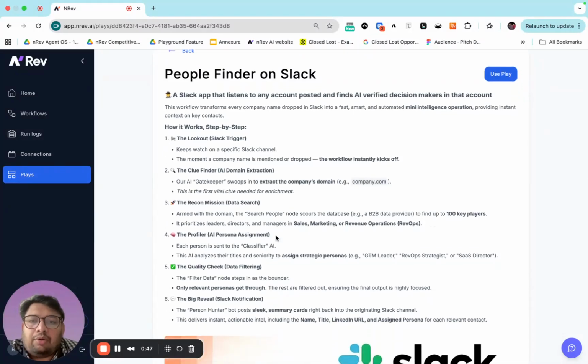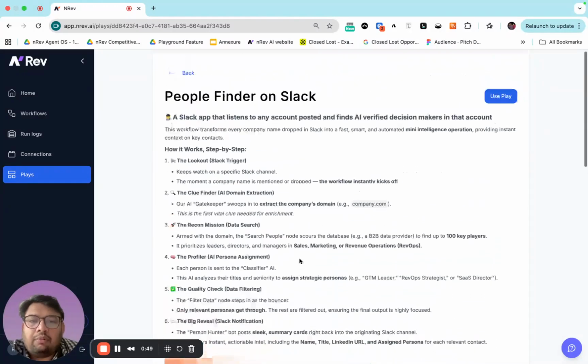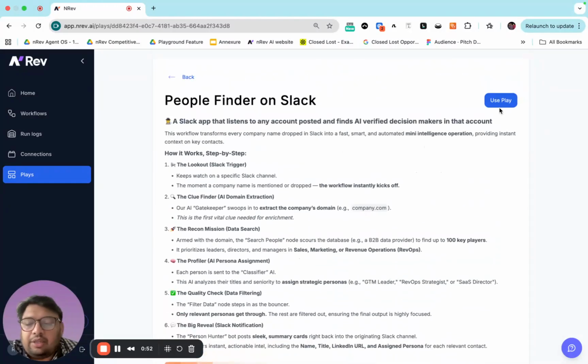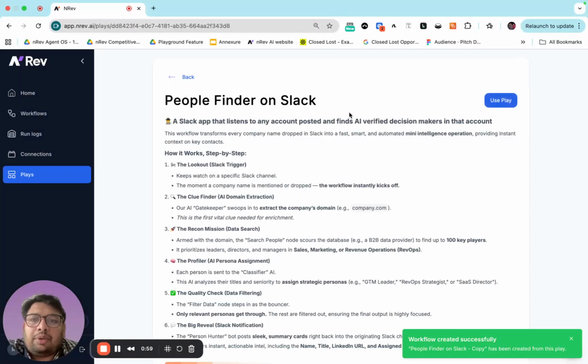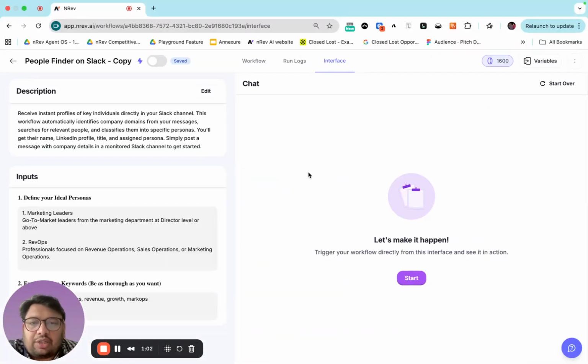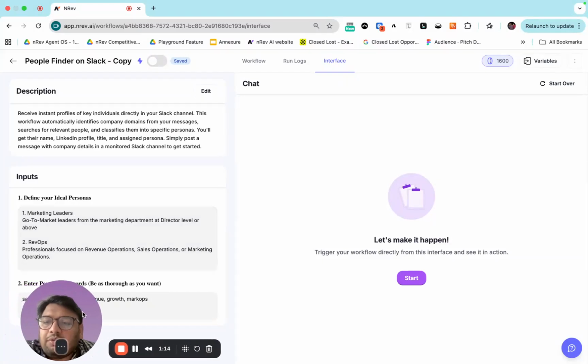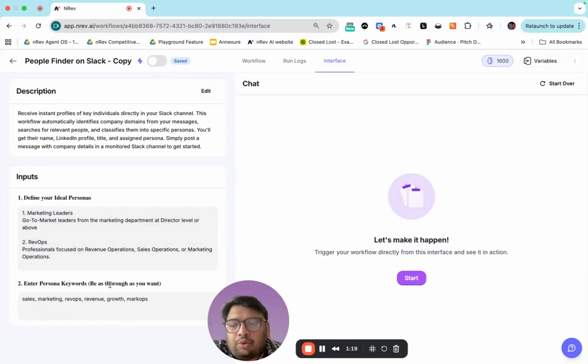So I would recommend you give a good read about this workflow before going to use play. So let's use this. As soon as we click on use play, we will be routed towards the interface section where you can give a quick check on what the data would look like. So we have to define the ideal personas here. I have defined it for ourselves, which is marketing leaders and RevOps. And basically we have to give good keywords. You can be as thorough as you want, but you need to give a good persona keyword so that we find the right relevant people.